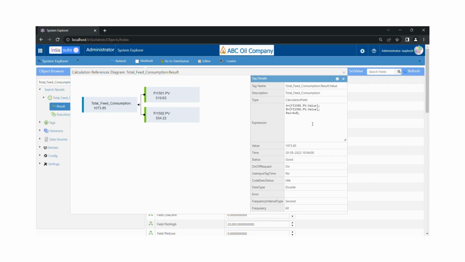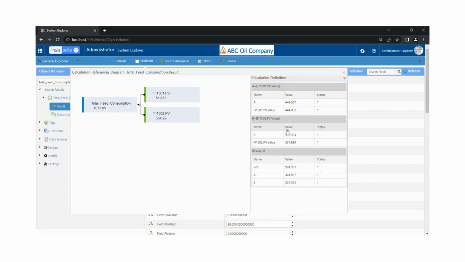And also, if you wanted to verify this expression, whether it is right or wrong and how it is getting executed, there is an option called show calc verification expression. So click on that. Here the expression that we have given in the calculation field expression will be evaluated separately for each expression from the last data point.